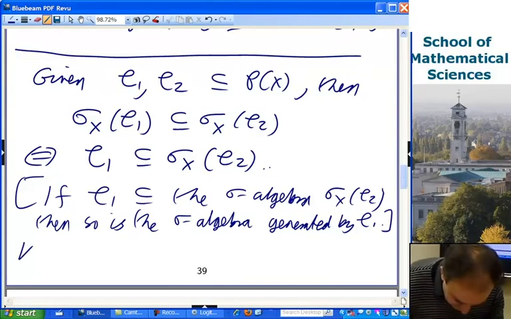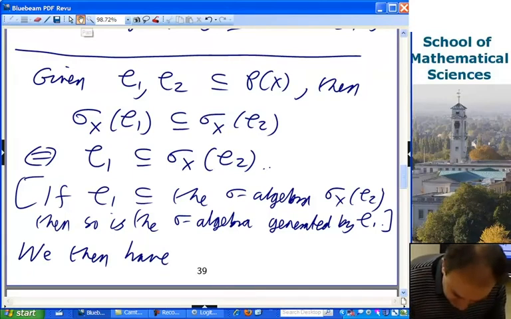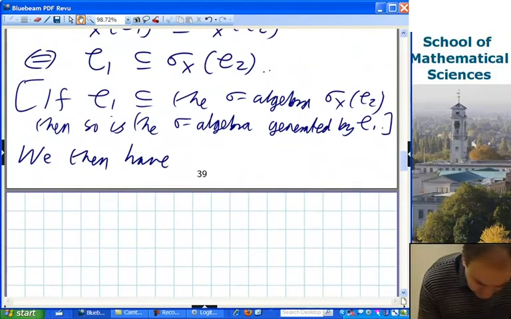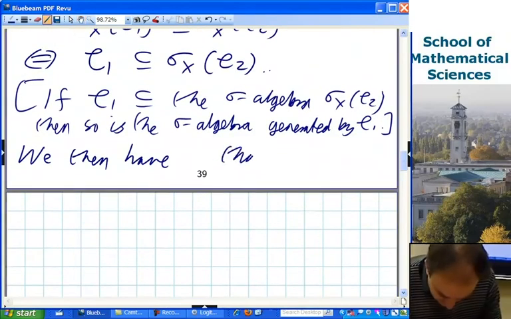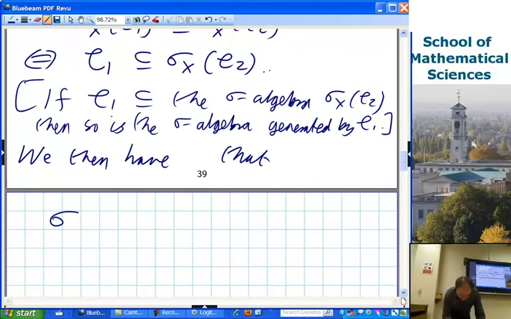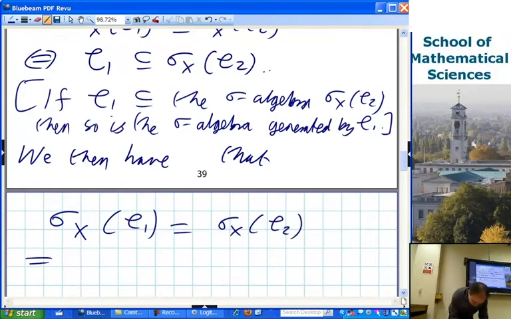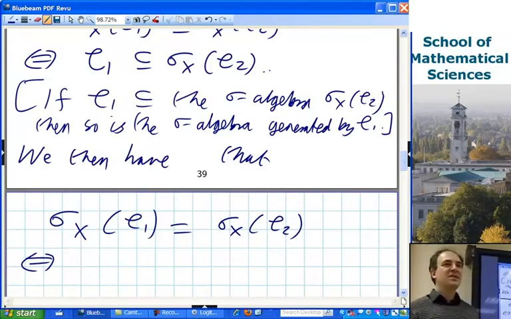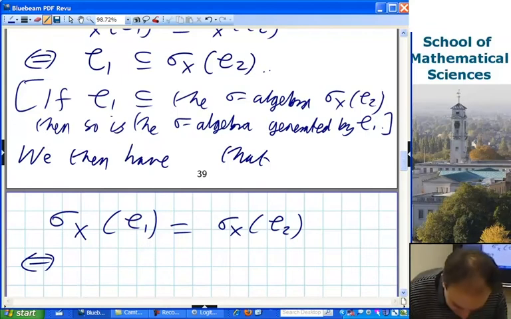So we also have, I've got to make a new page, sigma X of C1 equals sigma X of C2 if and only if each collection is contained in the sigma-algebra generated by the other. And that's usually easier to establish. And I'll just explain an example of that.